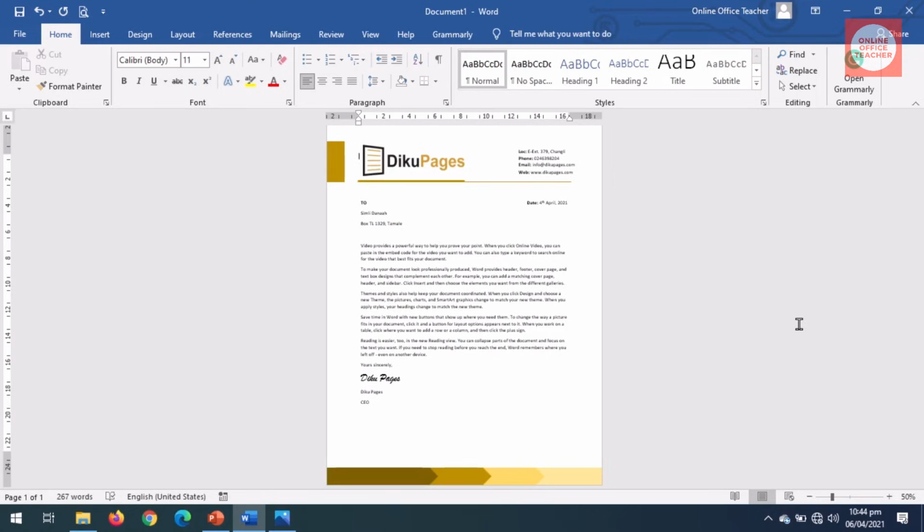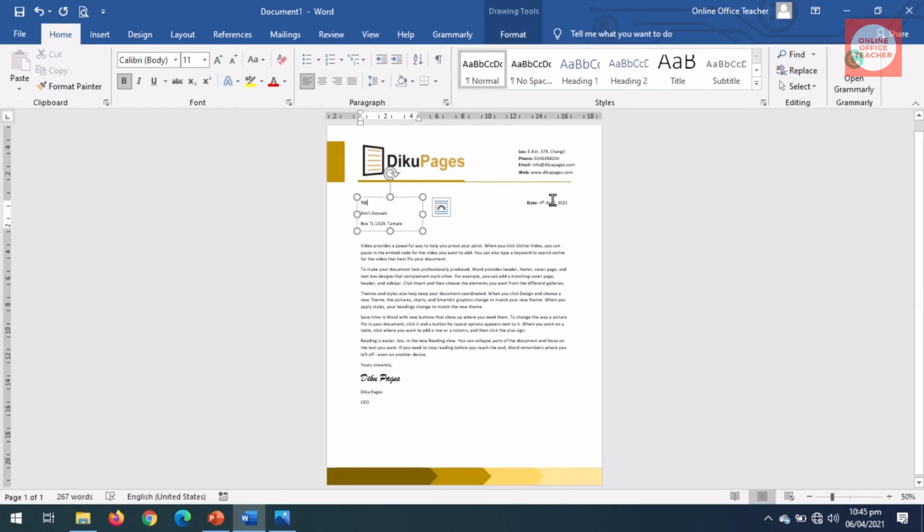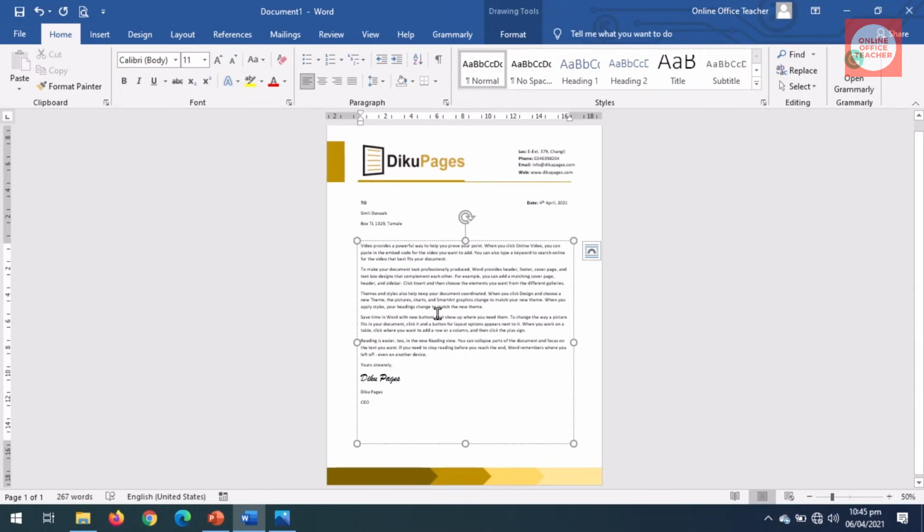In this video, I'm going to show you how to make this beautiful letterhead. I'll show you how to insert your logo and also use shapes to get all these shapes. You can see it right here. And finally, insert text boxes for the recipient address, date, and then the body of the letter. If you want to make this letterhead, keep watching.